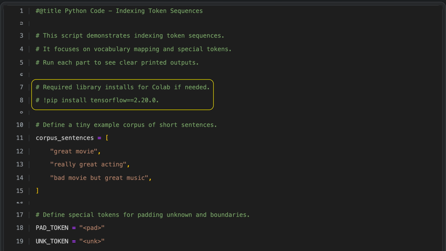The installation command is present but commented out, so it will not run automatically. To actually install TensorFlow in an environment where it is not already available, you would need to remove the comment symbol so the command can execute.